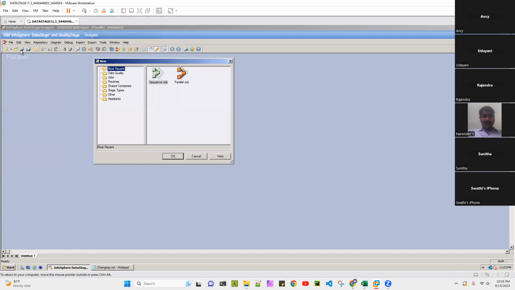Now sequence jobs are there, and parallel jobs are there. Actually, there are also jobs called server jobs, but I think this version does not support those. Now you can select which job you want to design. Server job means there is no concept of parallelism. If there are 100 records, there will be only one server, and each record will be processed one by one. For parallel jobs, records are split across many servers and processed in parallel.